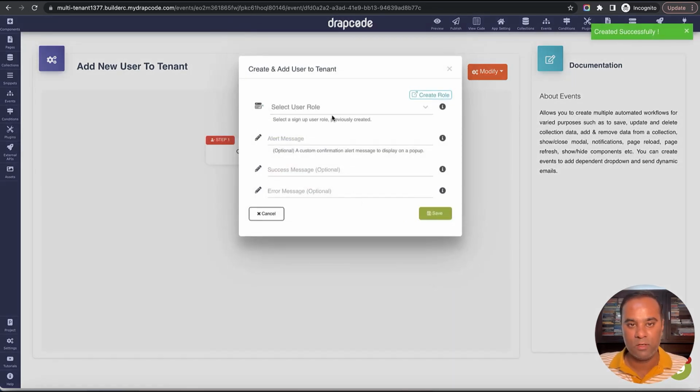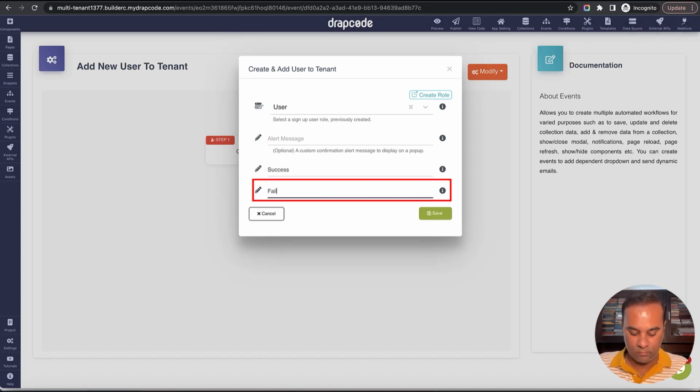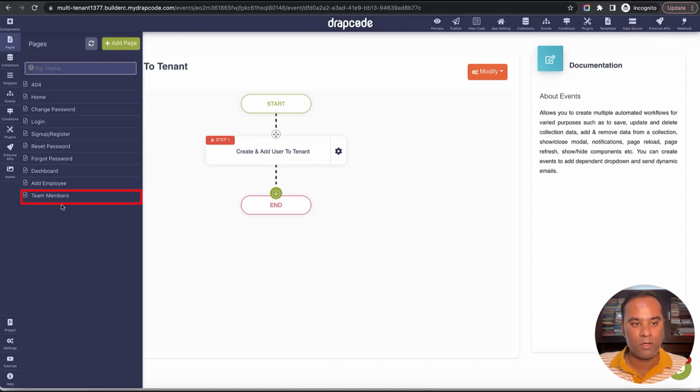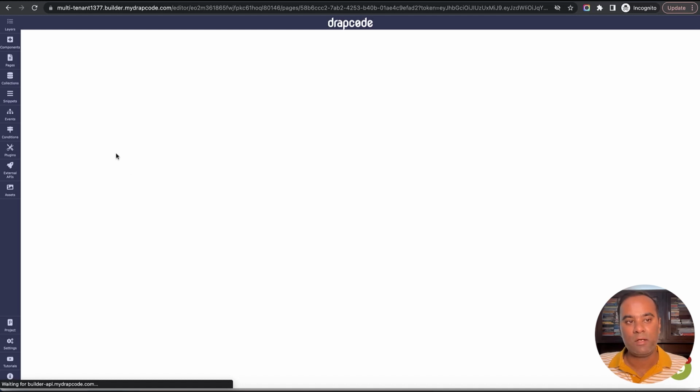So let's say create user and add to tenant. So this is what we'll do. We'll say create a new user, assign the user role, success, failure, and that's all. Okay, and let's go and bind this event to some user. We have already created a page, team member. Let's create a form here to basically add a new team member.